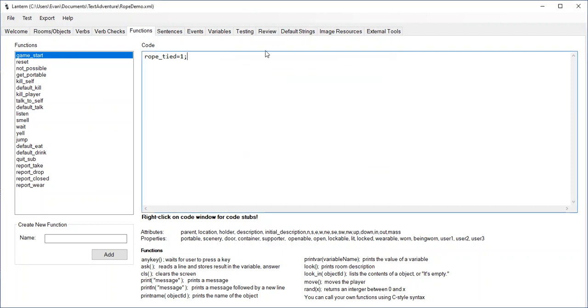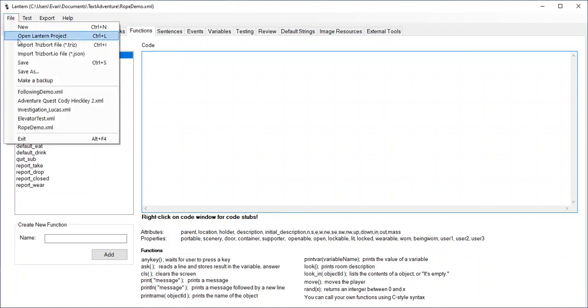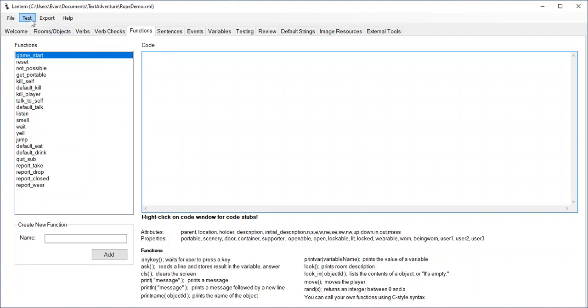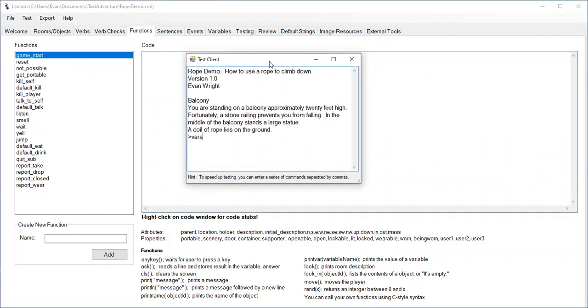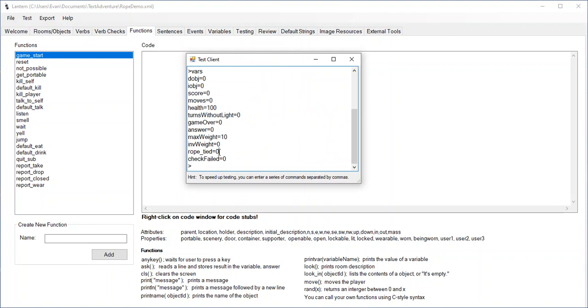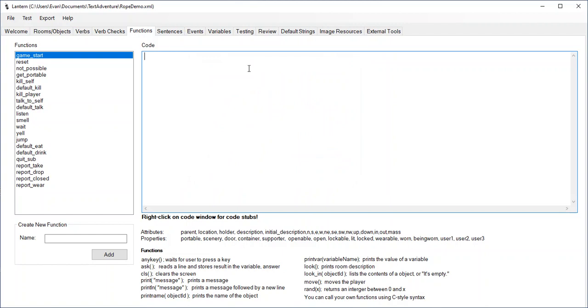Okay, now that we've tested out that verb check, I'm going to delete the code for this game start. I can probably just leave this blank. I don't think it's going to matter. All right, let me save this, and just to test that works, if I type vars, rope tied should be 0 because we deleted that code from our game start function. Cool. Now let's add tying the rope to the statue.